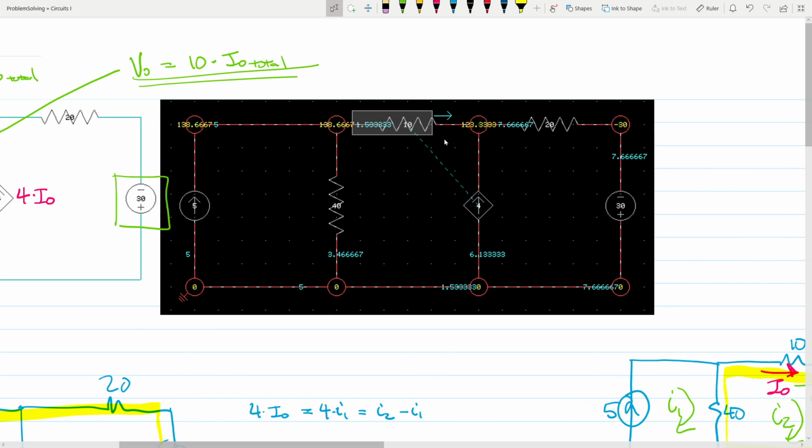So you can see the total current going through the 10 ohm resistor is 1.533 amps, and you can see the node voltages on the left and right side of the resistor, subtract them, and you can get the voltage drop, which should be equal to this.